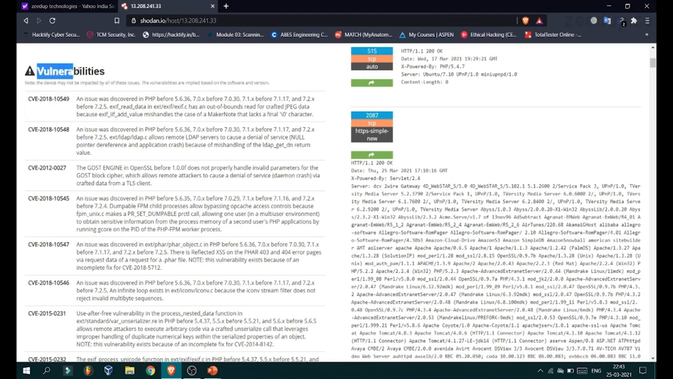So these are all the vulnerabilities in this Windows 7 machine, whose IP is 13.208. Okay, so what is this CVE number? Let me give a brief explanation about it.